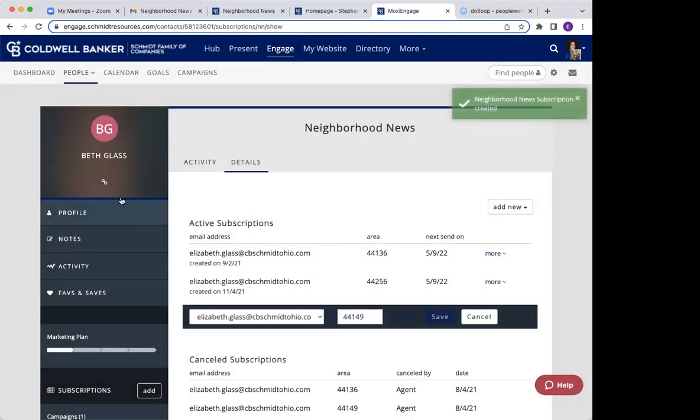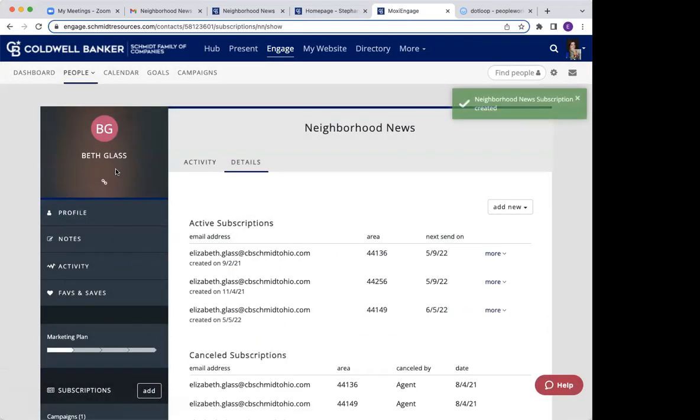Now, this person right here is now signed up for neighborhood news, and they're going to get that every single month. But guess what? It actually tells you when they're going to send it. So as you can see in here, next send on 5/9/22. That's when they're going to receive this particular one. And if you have multiple ones like I do, which you won't need, it'll just show you when those are being sent.